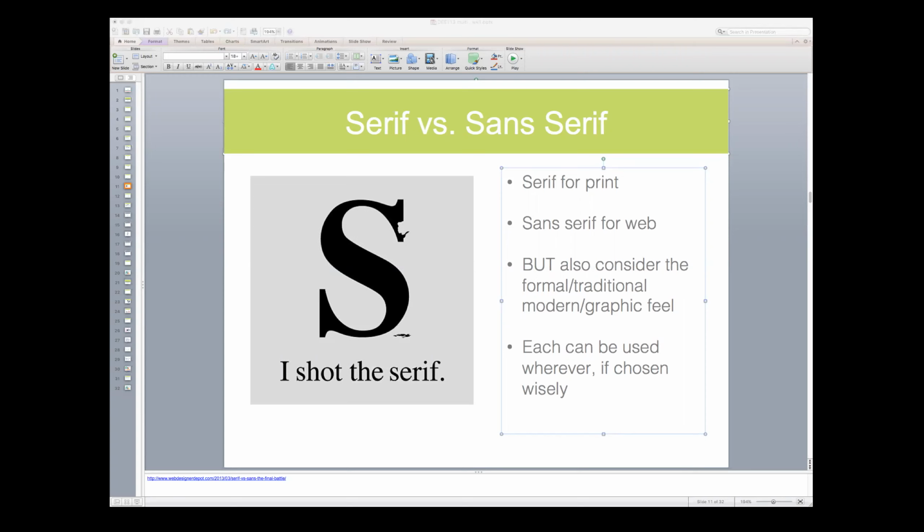So it's funny with the serif versus sans serif, it's kind of like the final battle. First it was the Capulets versus the Montagues, and then it was Coke versus Pepsi. And then the latest epic battle, I think we have today in the graphic design world, is the serif versus sans serif, of course.